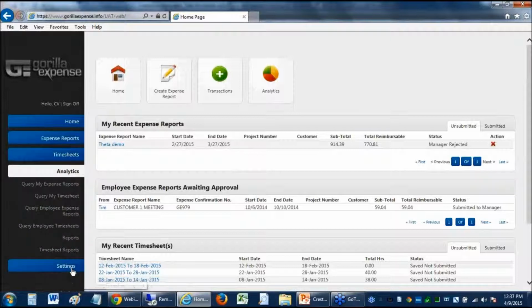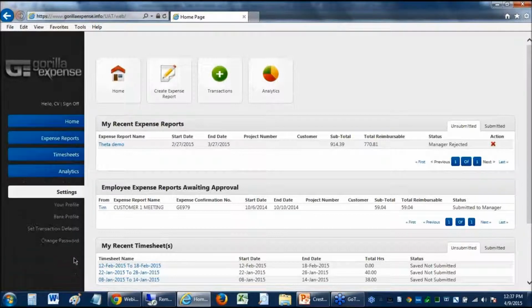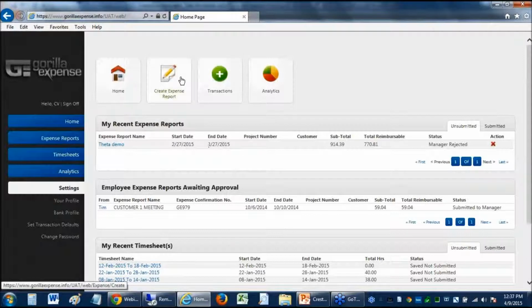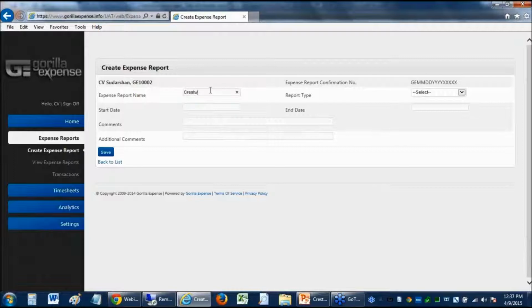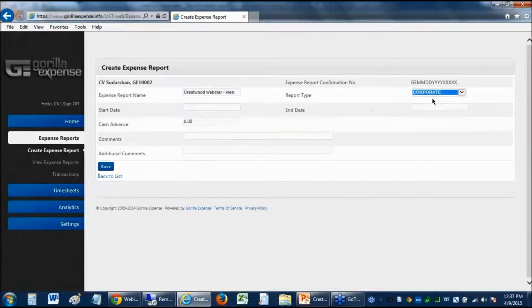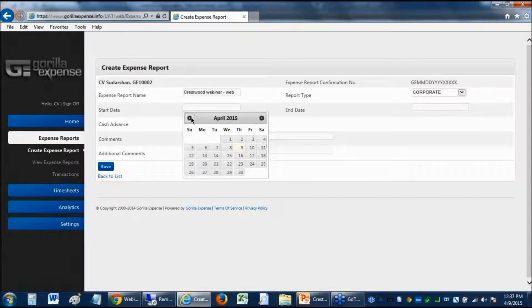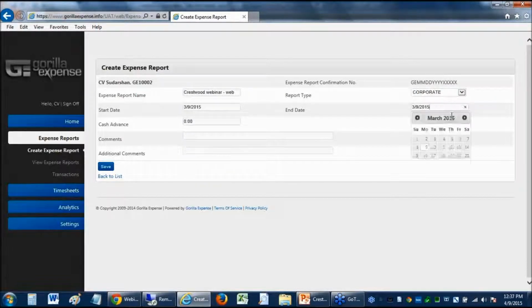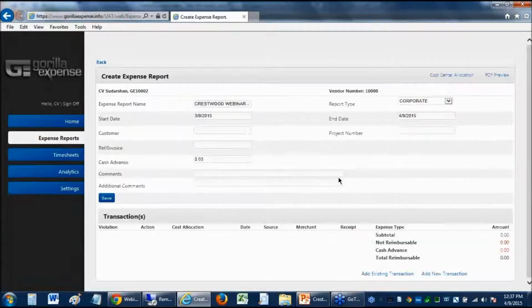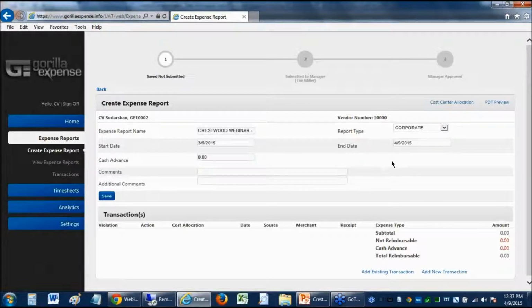And instead of going through every single one of them, let's just go ahead and create an expense report, submit it, and then take action as a manager. So I'll click on Create Expense Report. Give it a similar name, except I'll differentiate it by calling it Web. You see the same 4 report types over here as well. I'll take Corporate. Let's go from the 9th of March to 9th of April. I'll click on Save, and that creates a similar skeleton expense report.